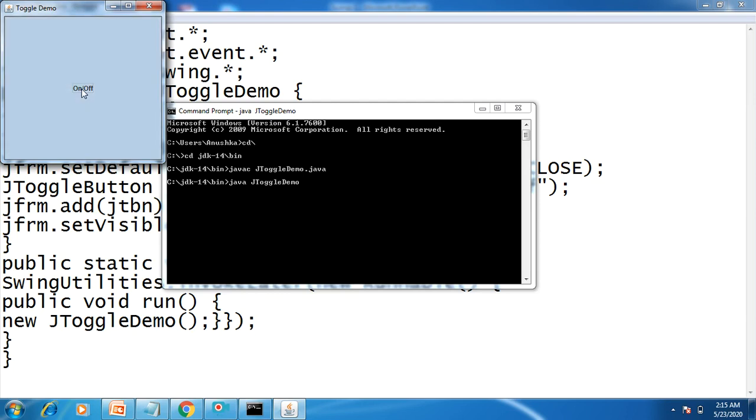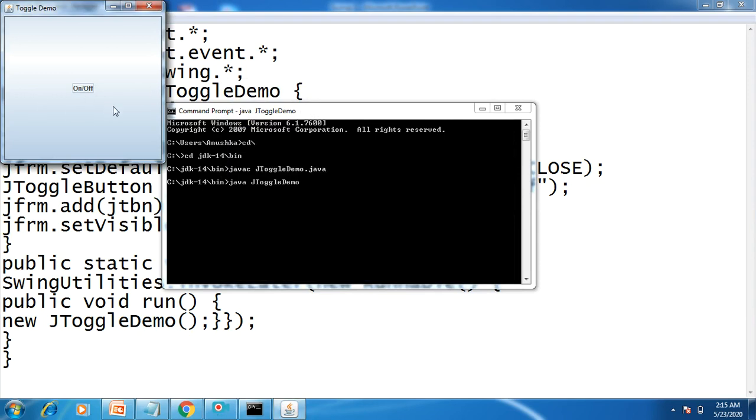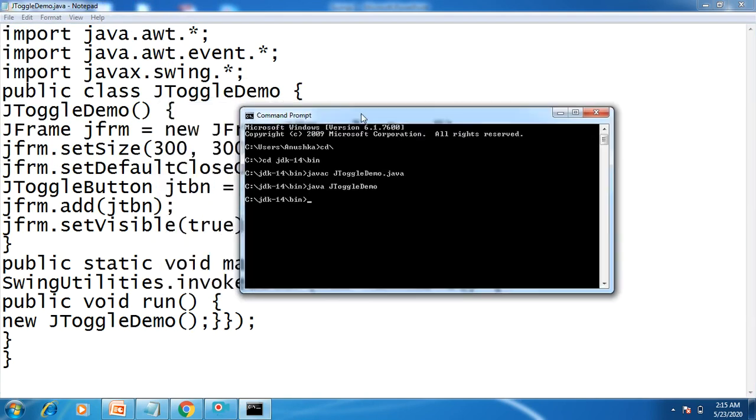Once I press it, now you'll see the color of the window has changed. Earlier it was gray, now it has become somewhat bluish. It means now the toggle button is in an on state. Once again, if I click it, it will go into the off state. Once again click it, now it will be again in an on state, off state, on state, off state. Like that you can change it. Now I'll close it so it will come back.